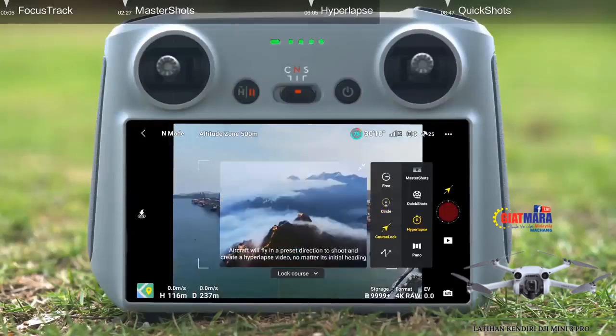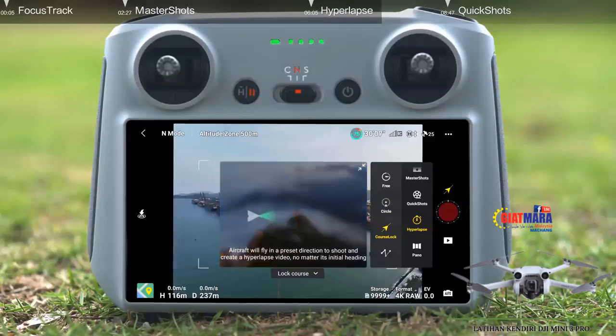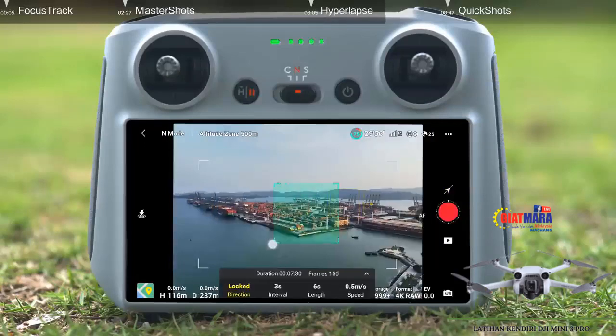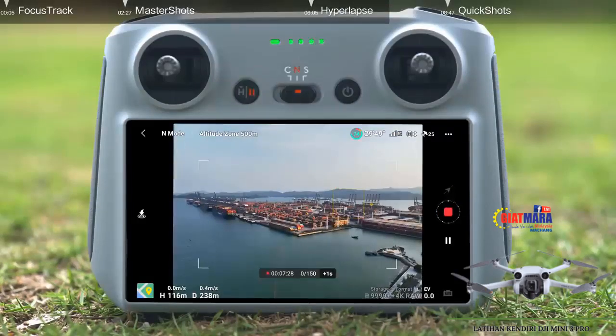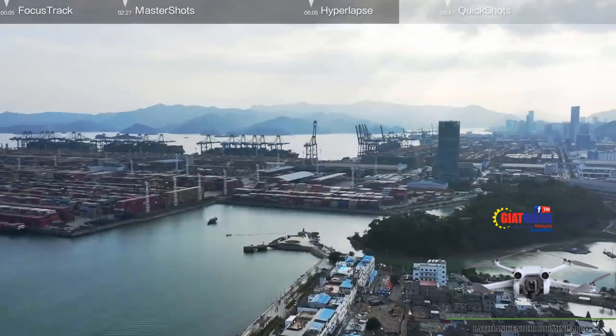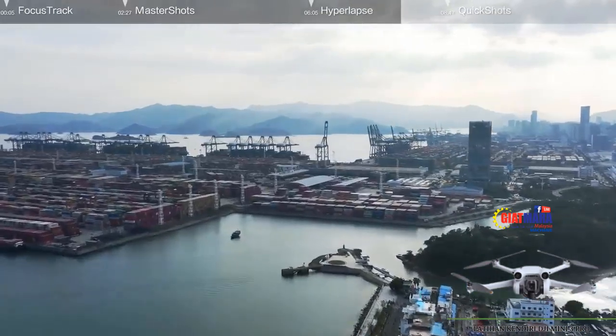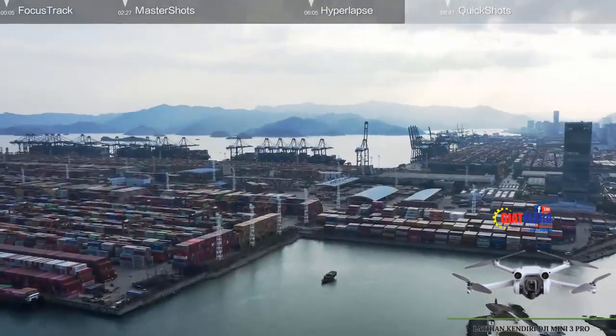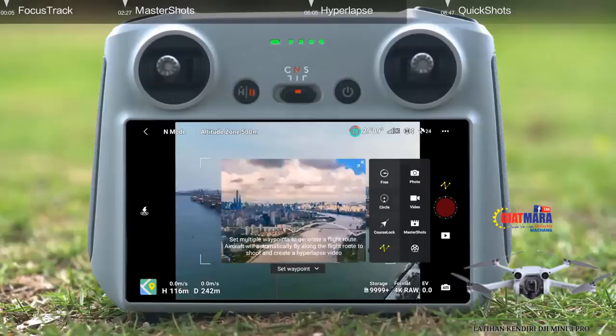Course lock. In course lock mode, after locking the orientation, the aircraft will fly in the direction it is facing. After selecting your target, tap the record button on the right side of the screen, and the aircraft will keep your subject in center frame while flying and recording. Regardless of the way DJI Mini 3 Pro is facing, the aircraft will fly straight in a preset direction. Even if you don't select the subject, the aircraft will fly straight in the preset direction and shoot a stunning hyperlapse video of your surroundings.